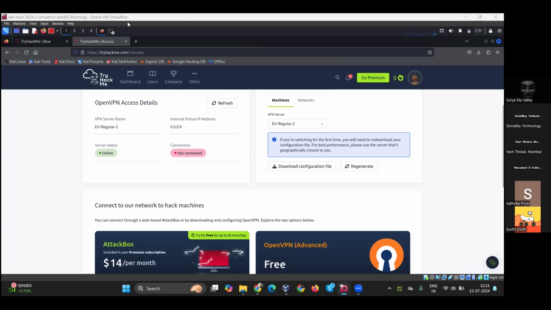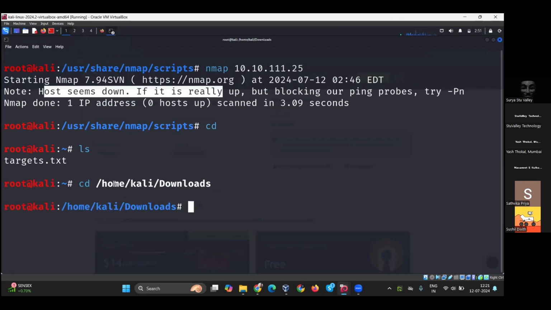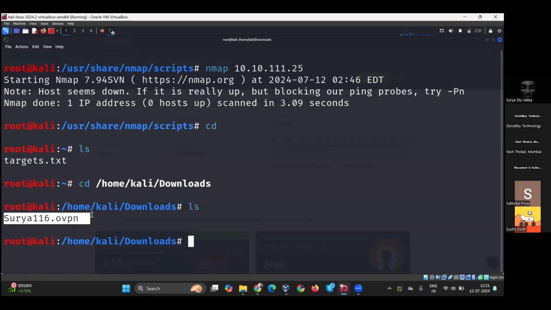After downloading this, go to your terminal. Go to the downloads folder: cd, then type ls. cd /home/kali/Downloads. This is the path for the downloaded files. First we go to home, next the kali folder, and after kali we have the Downloads folder. In the Downloads folder, the OpenVPN file will be available. Everyone, please go to it.